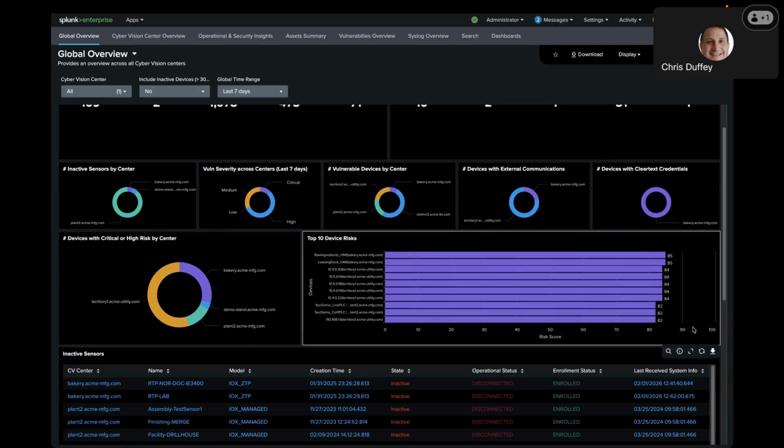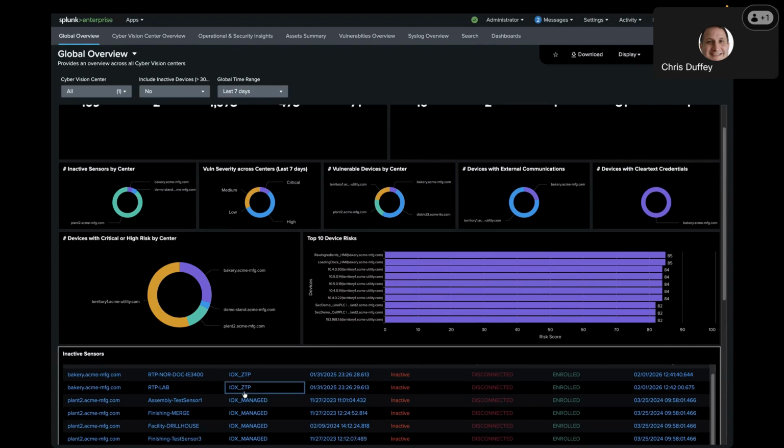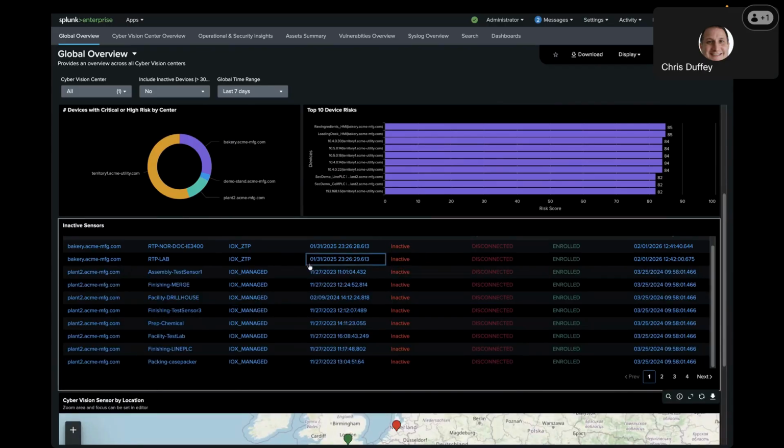So Cyber Vision provides essentially a risk score for assets, and that's a combination of qualities. It might include things like vulnerabilities, but it's also going to be based on activity and things like that. So this allows you to use the risks, as well as a breakdown of the individual sensors. A lot of these are at that Plant 2 Acme, right?